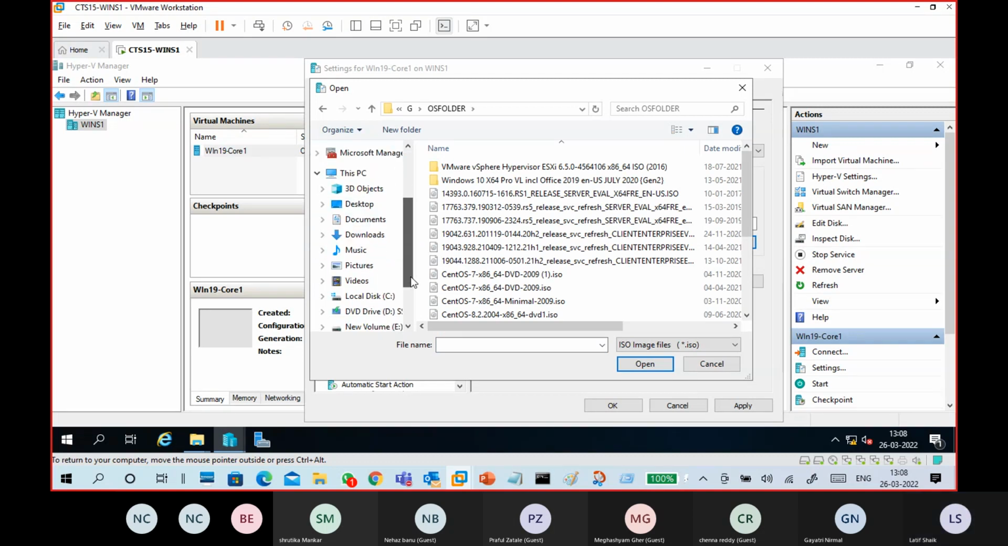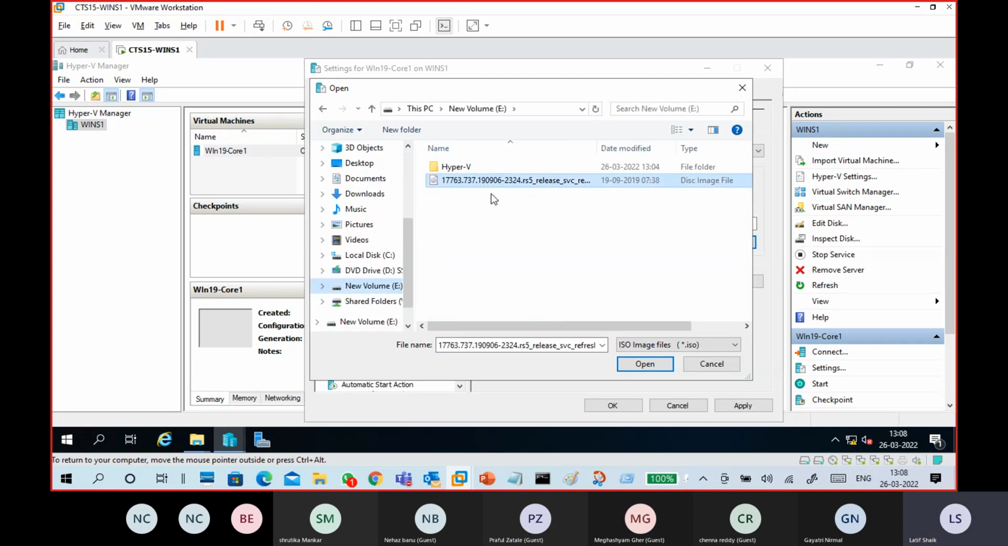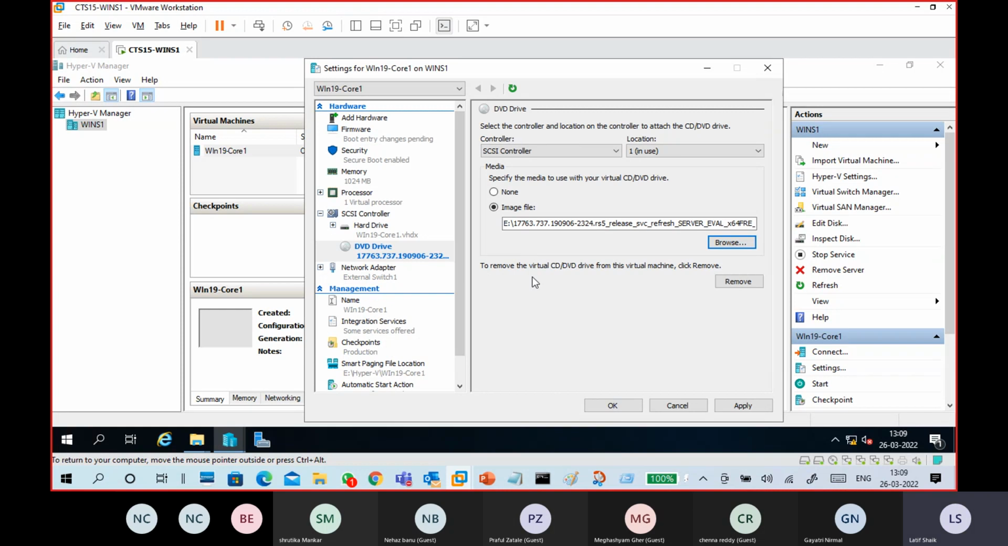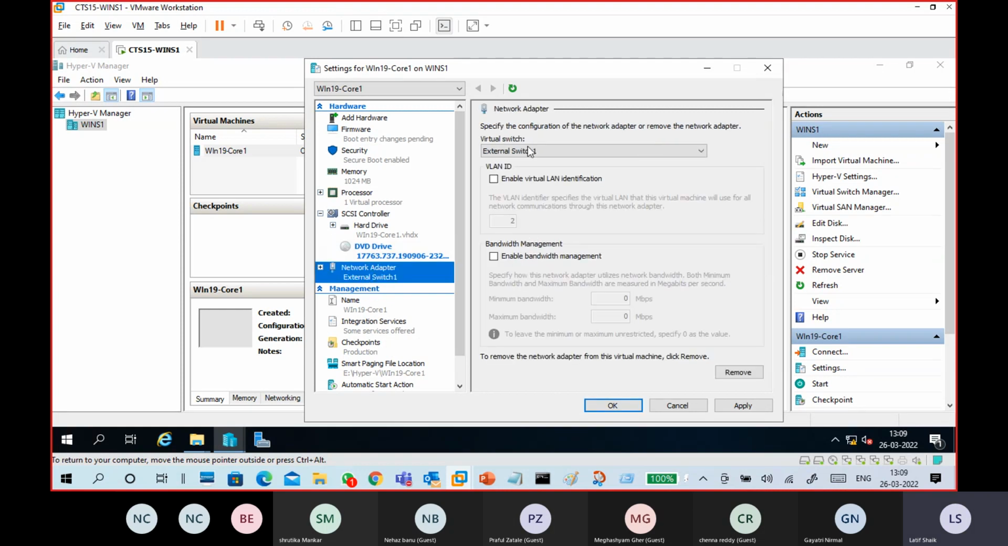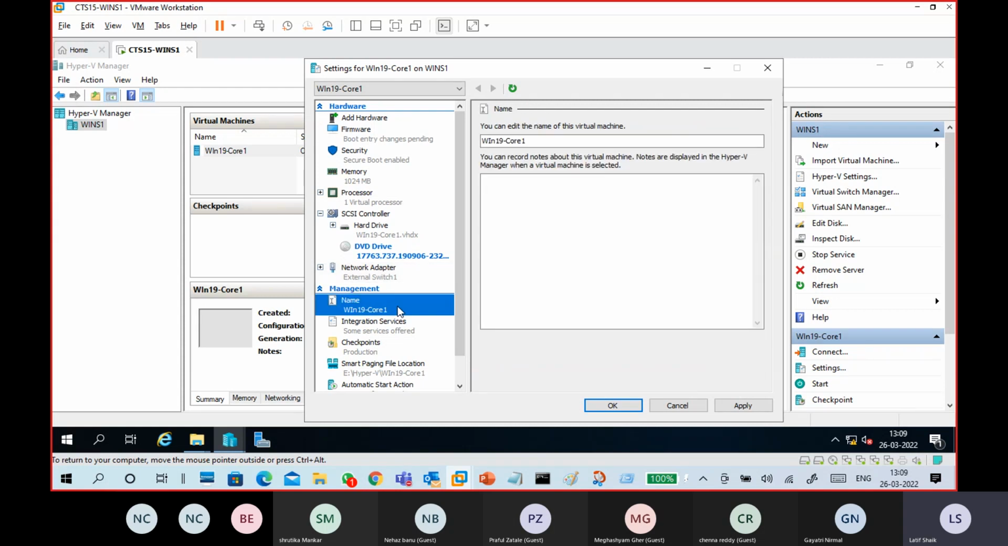Not this one. E drive, we have a copy. Okay, that's it. Network adapter. So you can change the network adapter if in case you want to change it. VLAN IDs, these things are there.